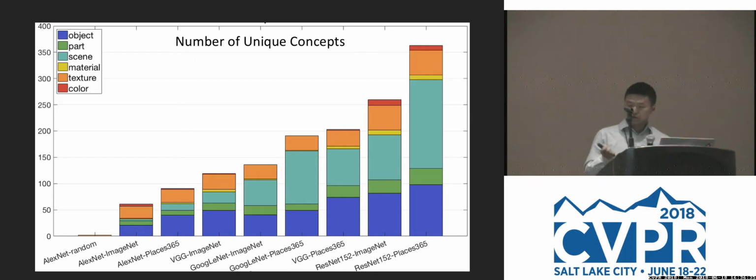Here is a plot showing the number of unique interpretable concept detectors that emerge across all those different architectures, AlexNet, VGG, GoogleNet, ResNet, trained on ImageNet and Places. Basically, the deeper the network, the more interpretable units you get. It really depends on how many filters you include in the layers. Also, we found that more interpretable units emerge in the network trained on Places compared to ImageNet.